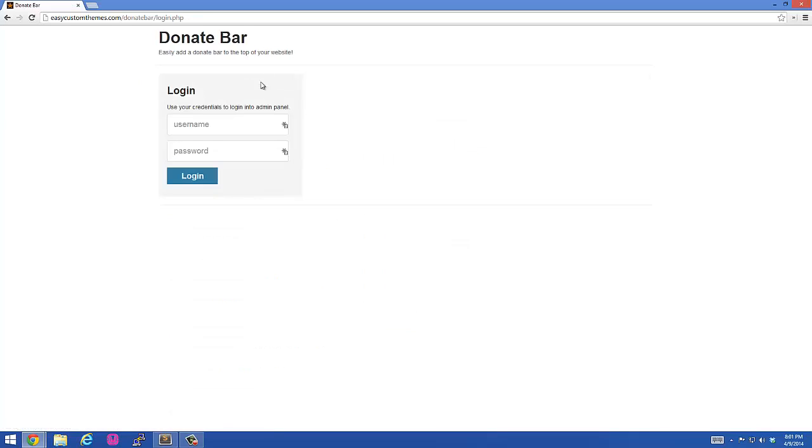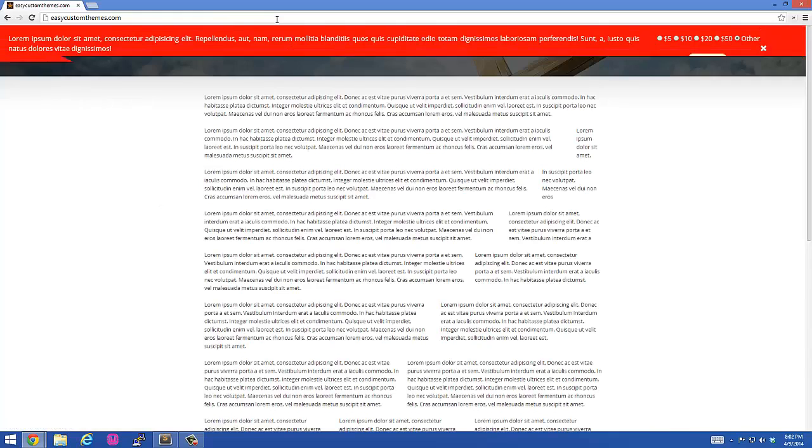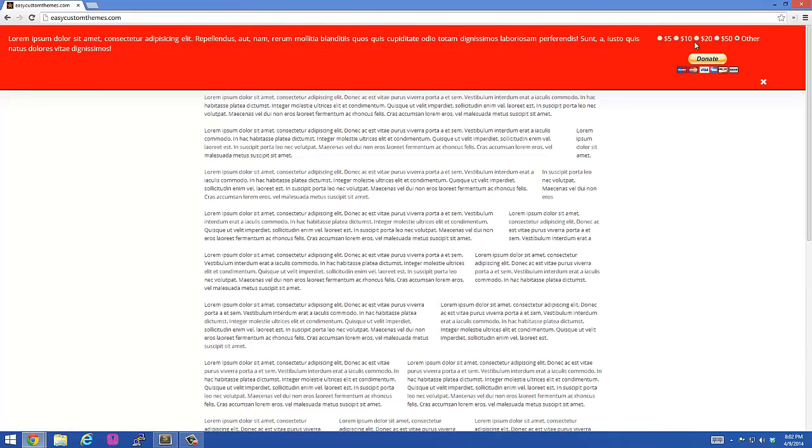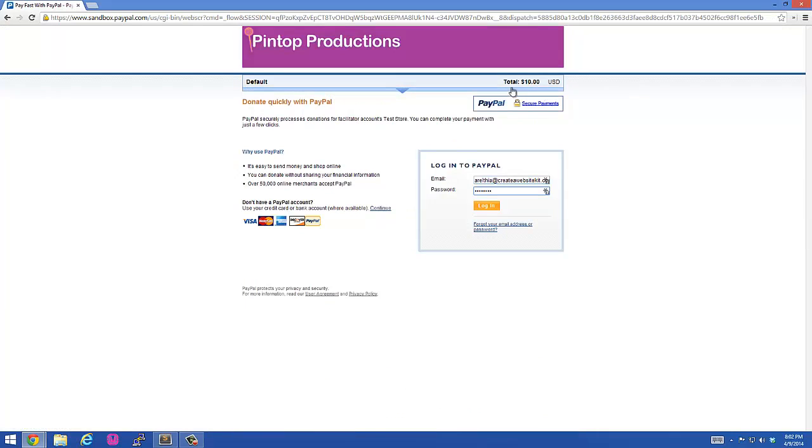We log out again. Let's go back here and look at the bar in action. There it is. Let's say we want to donate $10. Donate. Okay, and now we can donate $10. And again, this is the primary template for PayPal.